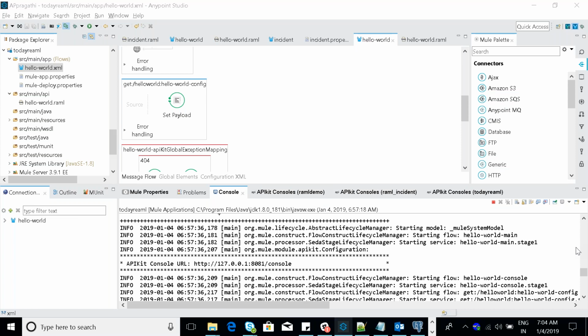Is importing RAML from Design Center to AnyPoint Studio a one-time activity, or do we need to do it every time we make changes in Design Center?